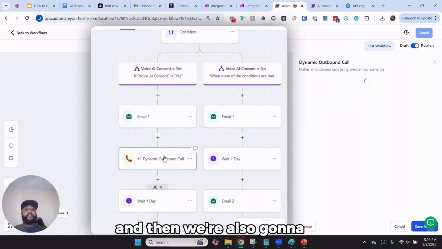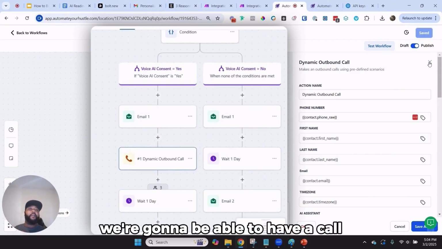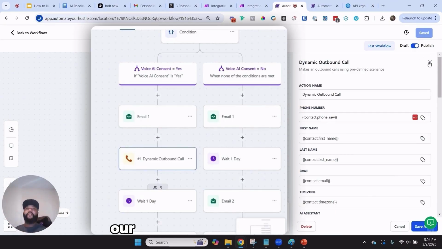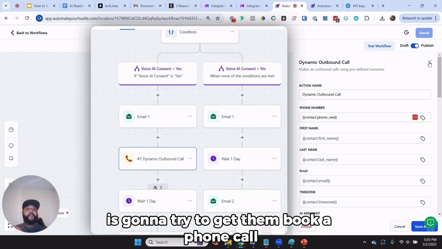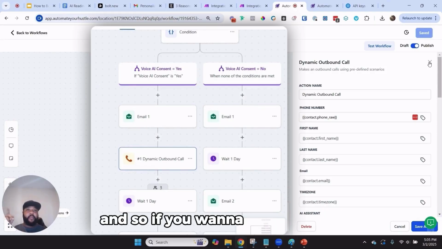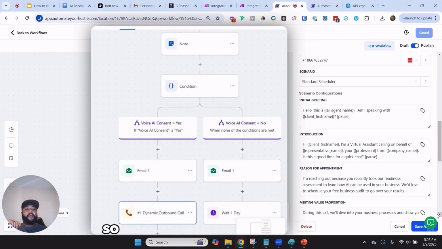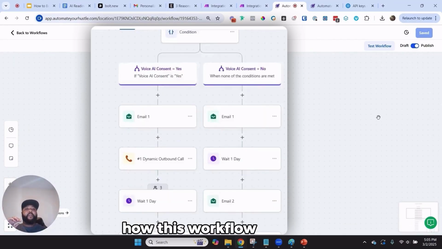And then we're also going to do a dynamic outbound call to them, where our virtual appointment setter is going to reach out to them and try to get them to book a phone call. Now, I have a whole other YouTube video that we released on that. If you want to learn how to use the AI voice assistant to set up something like this as well, just check out that video. You'll see all the steps there. All right, so that's pretty much how this workflow is set up.